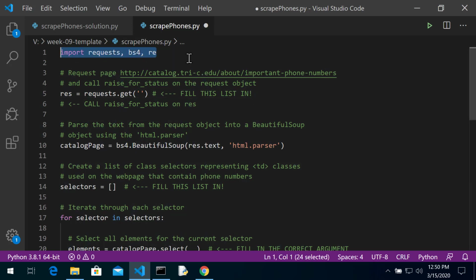So what are we importing? First, we're importing requests. We're using requests to get the web page. We're using Beautiful Soup, so bs4, and we're using regular expressions. So we're importing these modules. I know in previous lessons I've imported them on individual lines. Python has a shortcut. You can either do them individually or import them all in the same line. So a nice shortcut for you to use.